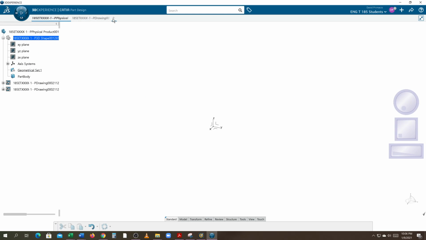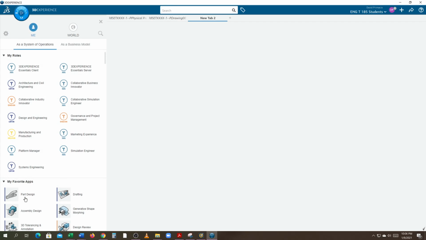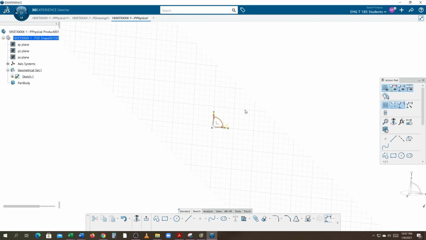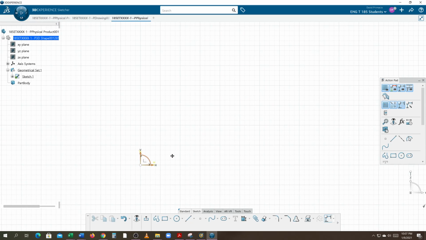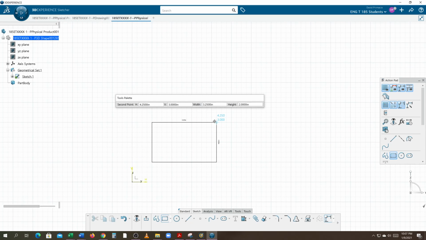And I'm going to insert a new part, part design, select the YZ plane, and go into Sketcher. I'm going to slide this down, and I'm going to just create a rectangle starting at 1 and 1. I won't even worry about what size it is.